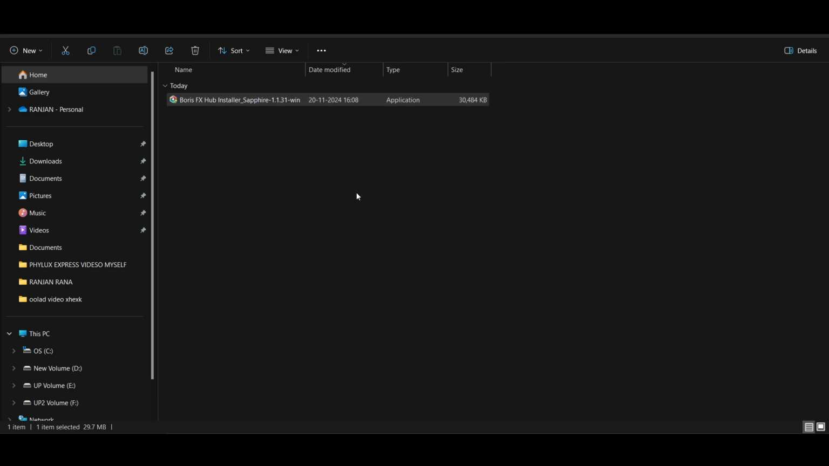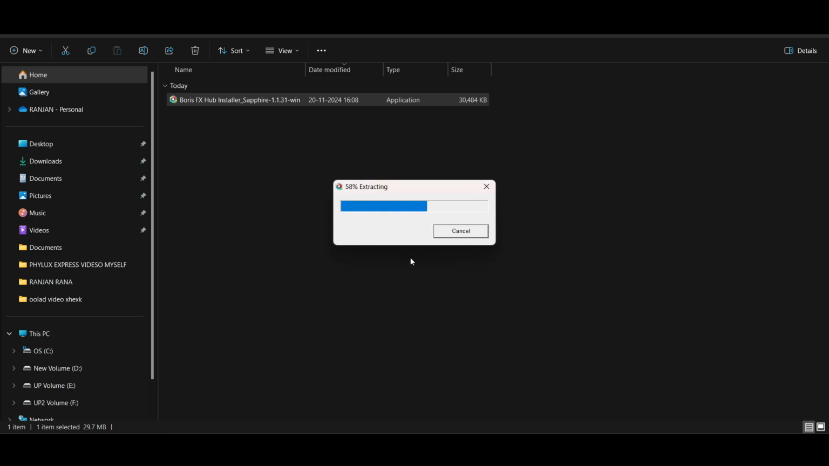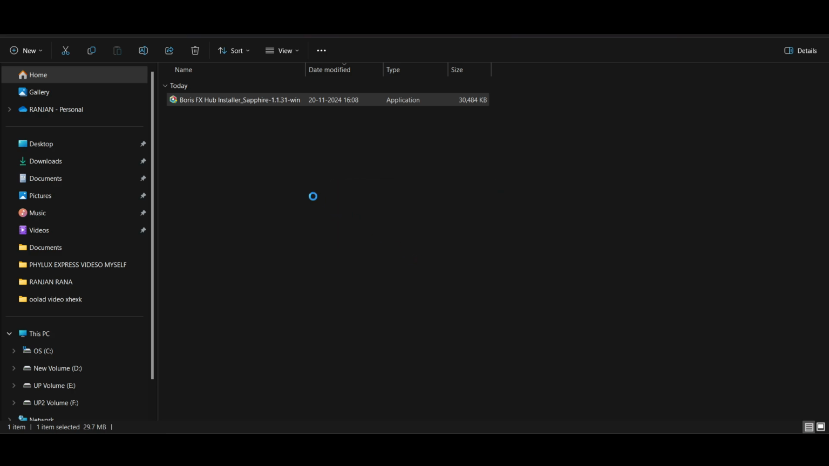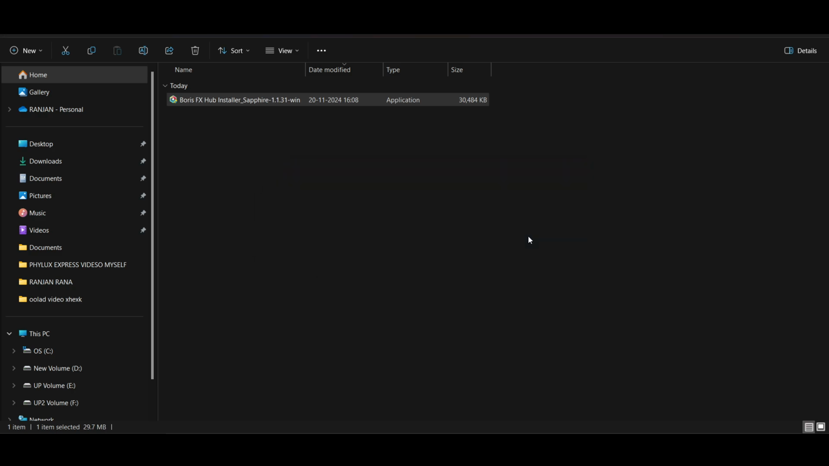So it will ask for a permission here. You have to click on yes, right? And do you want to install Boris FX Hub? You have to just go and click on yes again. Now it will extract the file and the installer will come up here. So let me just cancel it because I already did it.